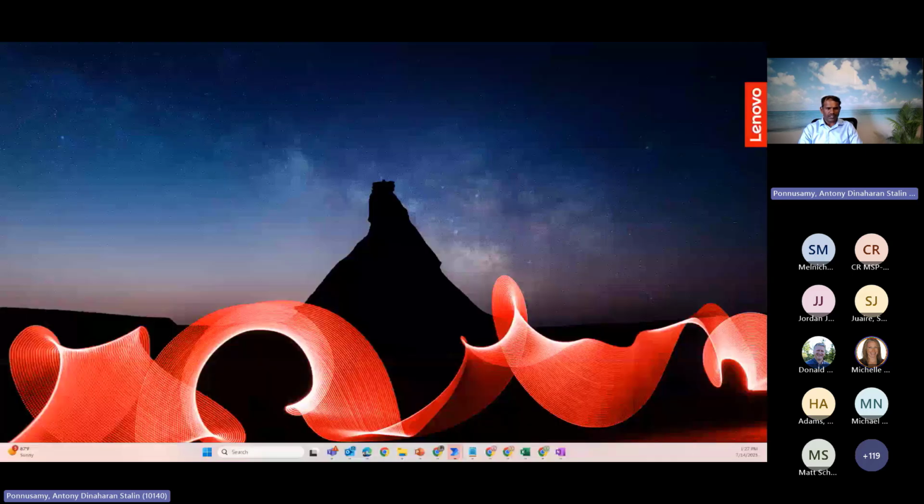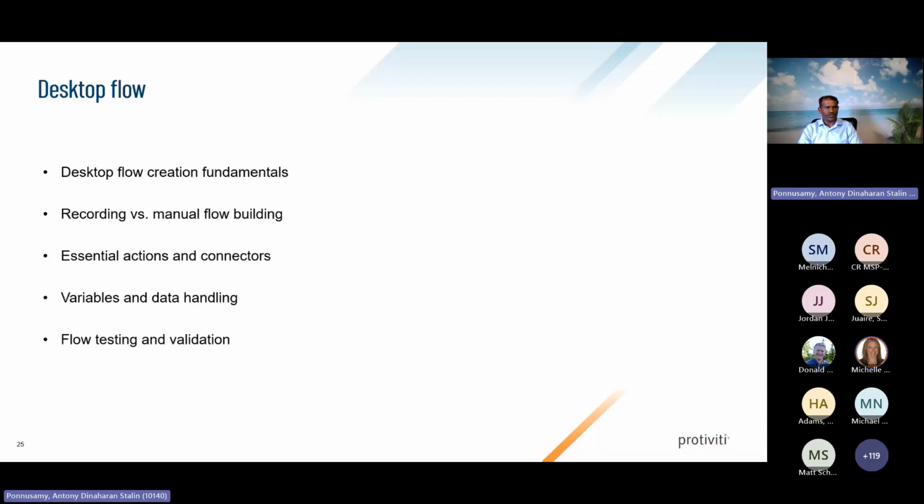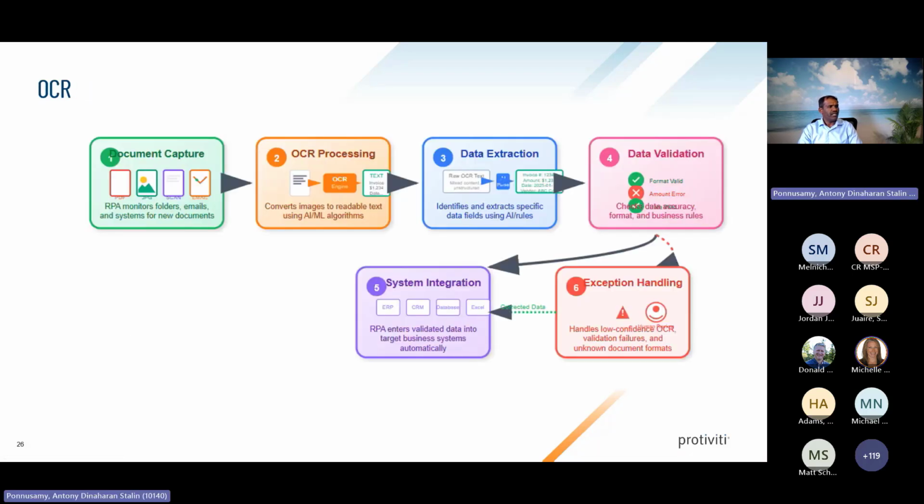Okay, let me freeze. We have one more thing to show. Sorry, I thought I was done here. I forgot the OCR one. In terms of the OCR one, this is one of the things we've implemented here.